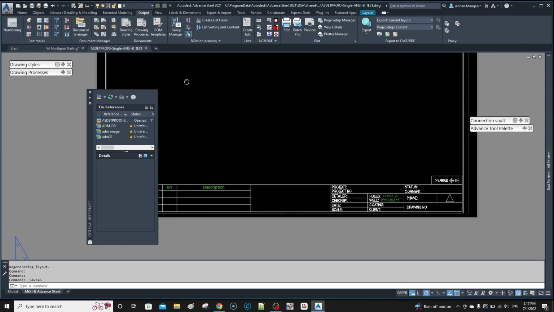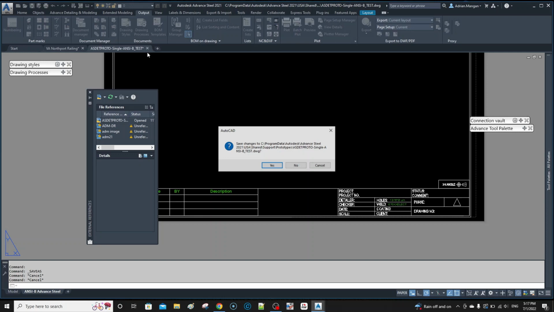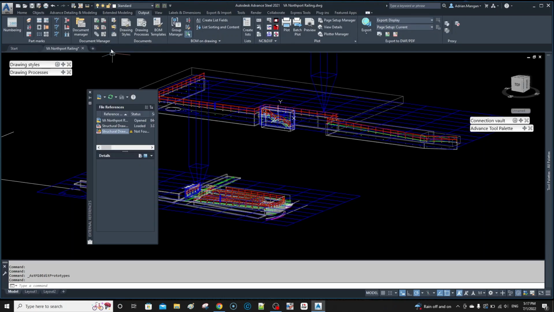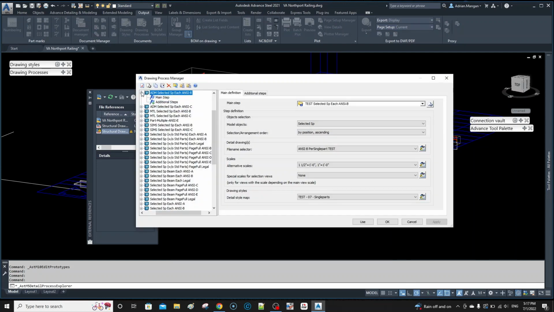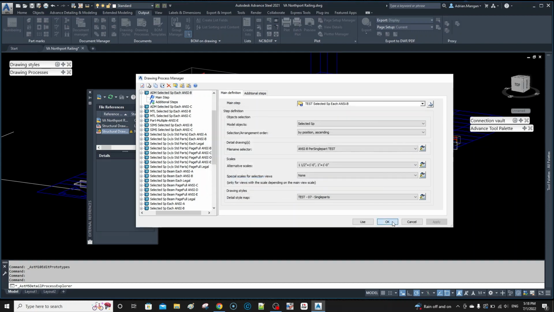I should have done this straight away. So now this prototype will be fine. It's going to work. I'm going to close this. Save changes, yes. And now when I go back into the drawing process over here, I can see that now this will be directed to that new drawing, which does not have an icon or a logo on it, right?